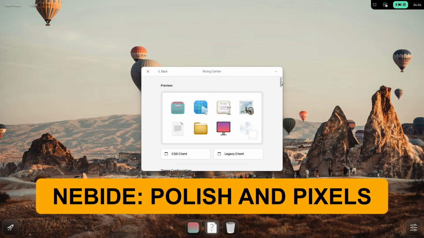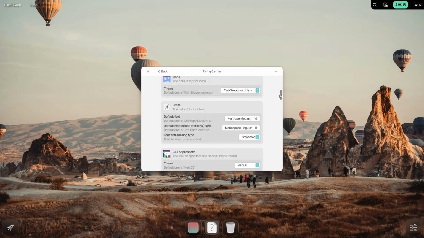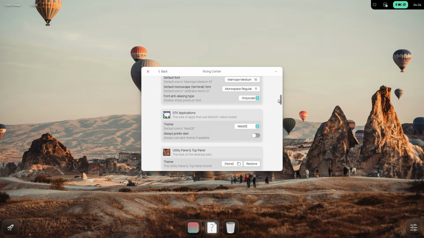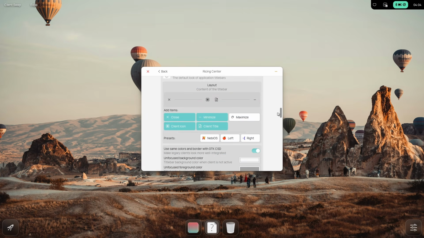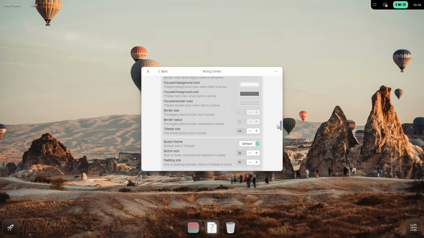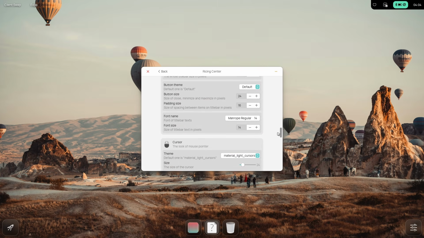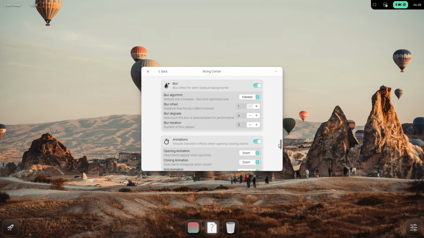Let's talk about the desktop itself, NebiDE. This is where you'll spend 90% of your time, and 10.2 brings some much needed polish. The wallpaper engine got a major overhaul. The widget system is now much easier to edit and move around. When you go to add a new widget, the screen looks cleaner and the icons now match your system theme perfectly. It's those little details that make a distro feel premium.